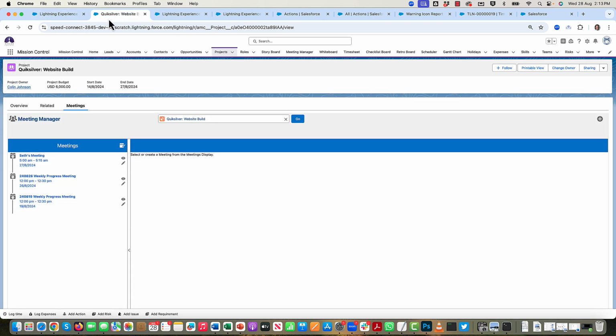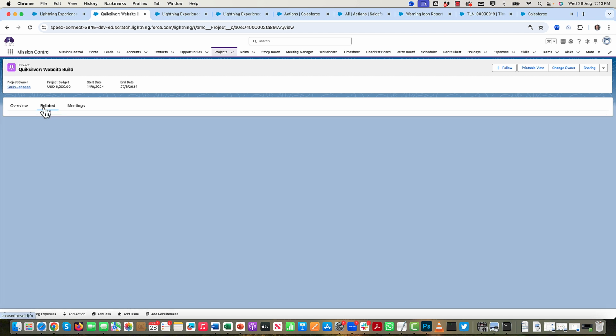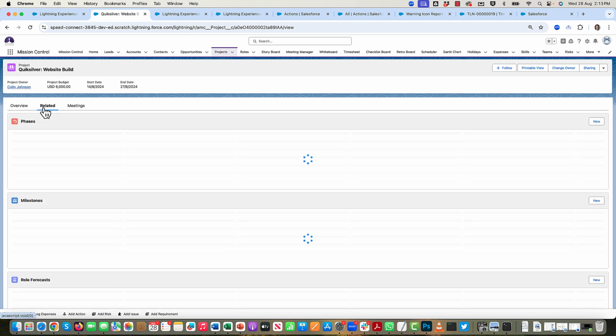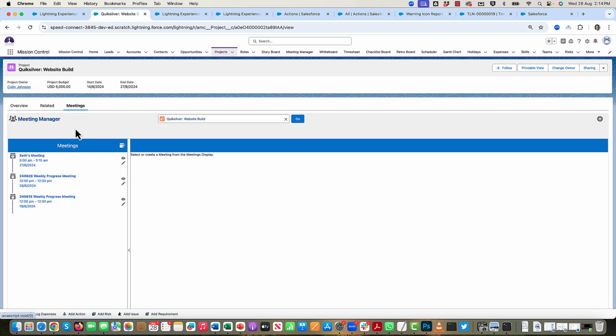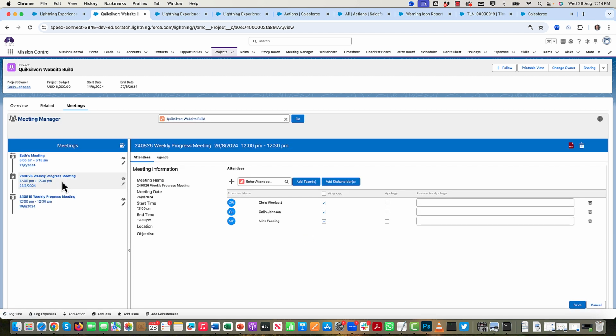And what you're also able to do is, so I'll just show you quickly. If I go to the related tab, you'll see that I've got my meeting managers, so I can access those directly from there. I'm also able to add the meeting manager component in a custom tab via the Lightning Page Editor. So I'm able to select the individual meetings and use the meeting manager directly in context of that project record.